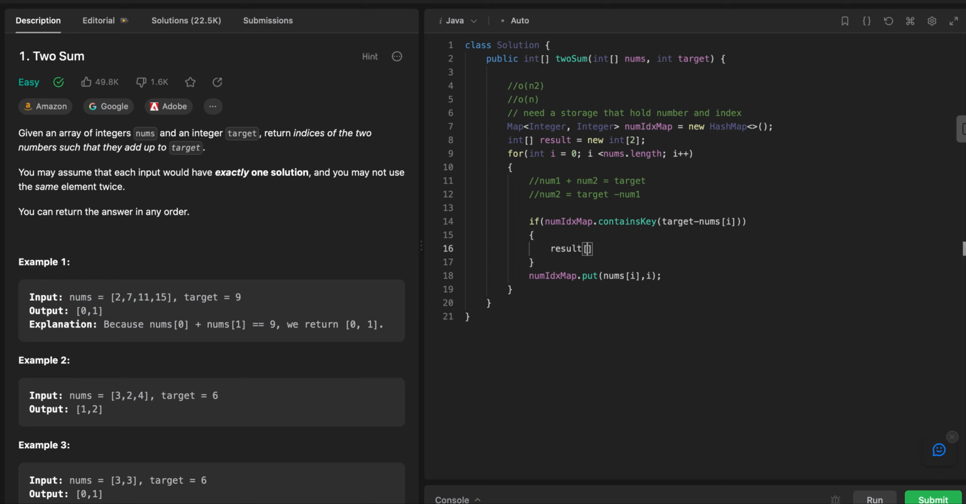So it's result[0], which would be the index of the number that exists in the lookup. So num idx map dot get the value of the key. I need to pass the key. What is my key? My key is the target minus nums[i]. That will give me the index of the number which is already stored in the lookup map. And my second index, I guess you already know that, right? The next index is i. So these are the two indexes which make our result complete, and then we can simply return the result.